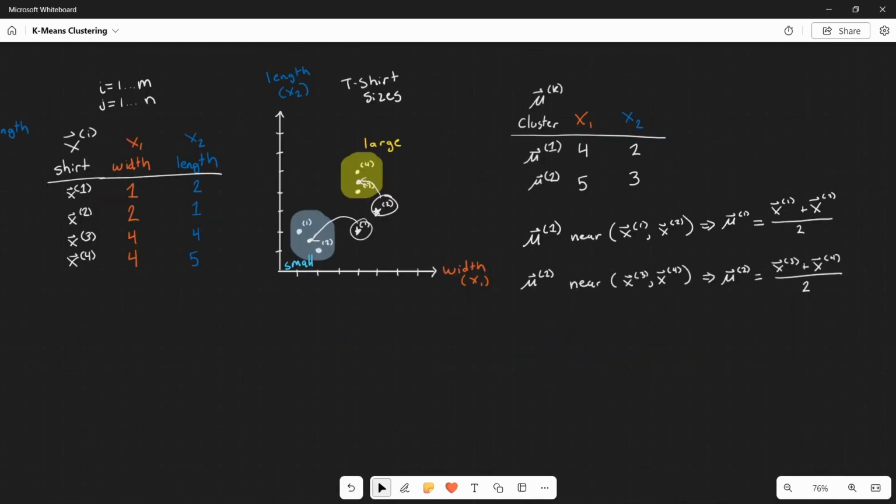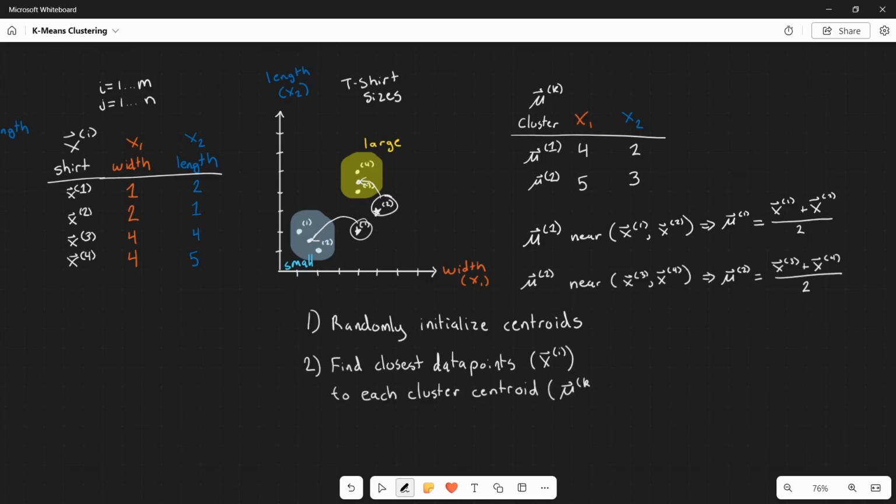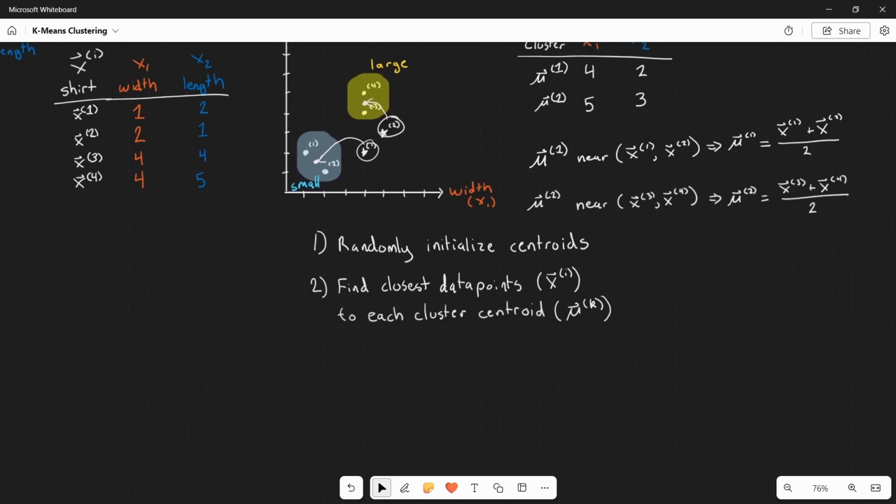Alright, so now let's quickly summarize the steps we just took to find these cluster centroid positions. First, we randomly initialized the cluster centroids. Next, we found the closest data points to each cluster. Next, we found the mean position of all the closest data points for each cluster. And we haven't mentioned this yet, but we'll want to repeat steps 2 and 3 until our clusters converge.